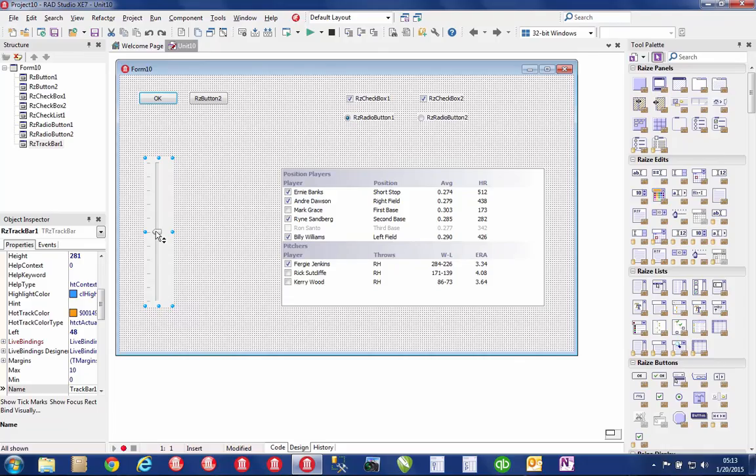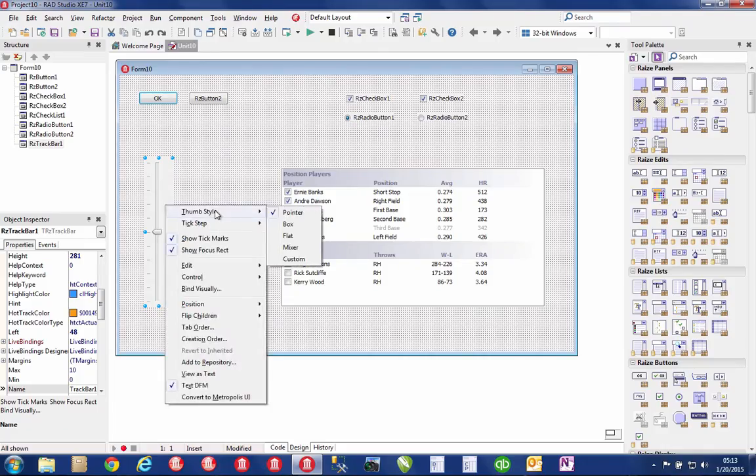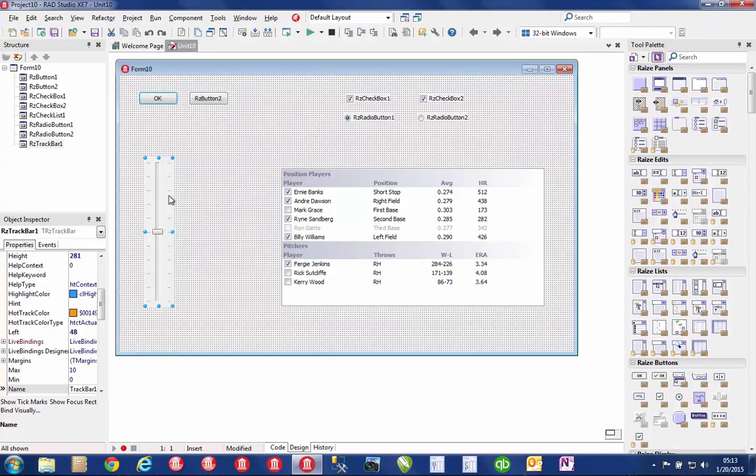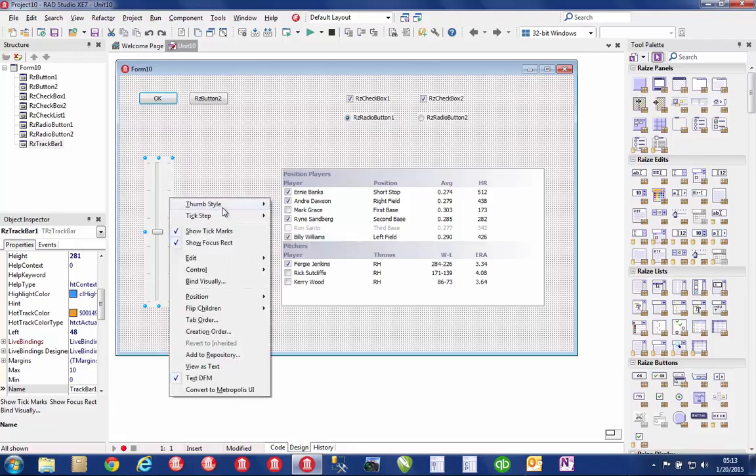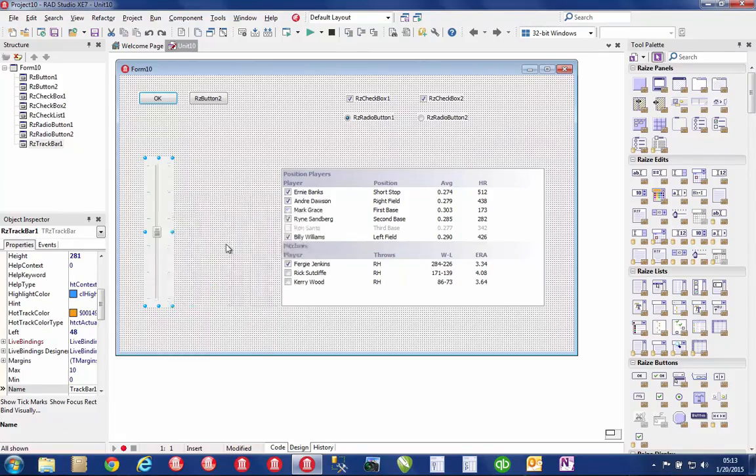It keeps the track position and you can move that up and down as necessary. But there's also quick access to various styles. So if you want it to be just a plain box, you can do that with tick marks on each side. Whether you want to show the tick marks or not, or have it step every two, you can even make it a custom or a mixer style, and very powerful little control. So this in a nutshell is some of the various controls that you get with Raize Components and all of the developer focused functionality that it includes.